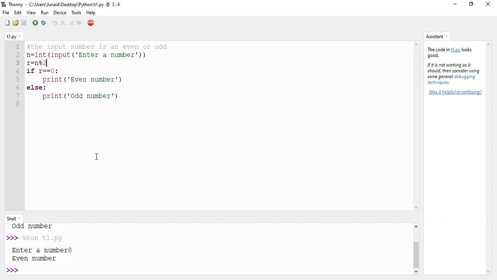Suppose we want to check the divisibility of a number by 5. The input number is divisible by 5 or not. Suppose this program is to be made. Enter the number and check it by dividing it by 5. If it is divisible by 5, then the number is divisible, otherwise not.